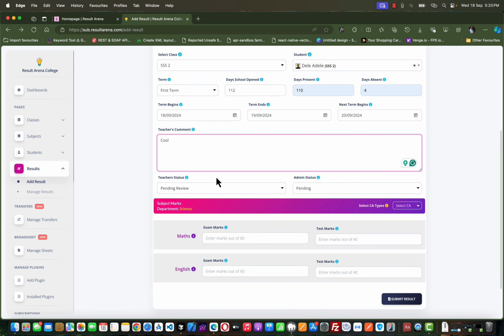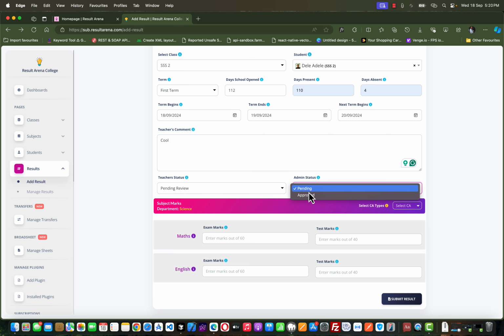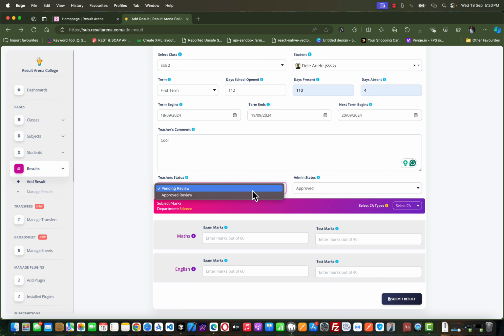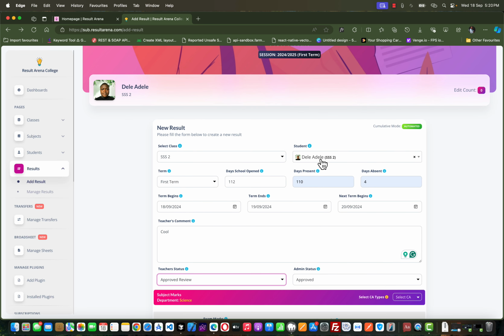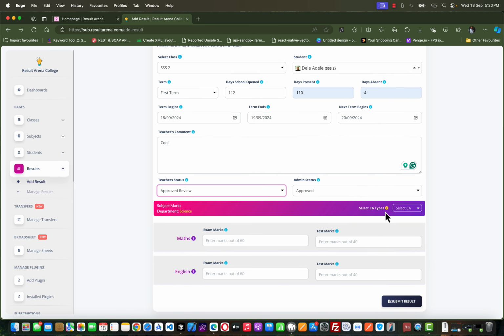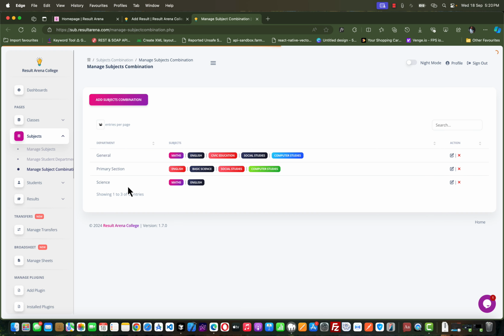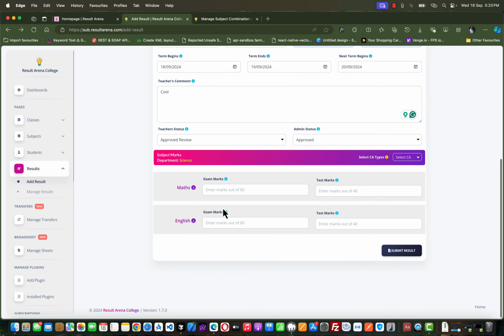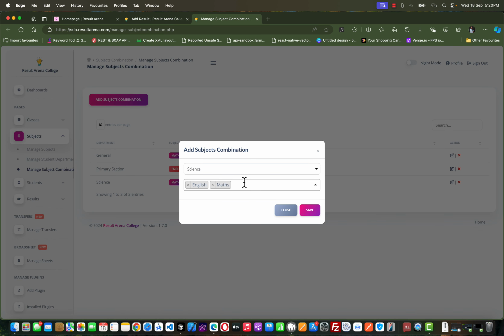Cool. So because you are like a super admin, that is admin as a whole, you can review teacher status, and at the same time your own status also can be reviewed. So in this case, I'll pass in approve. Now because Adele is offering science department, as you can see, that's why we have only 2 subjects. So let me try to add more subjects to the science department.